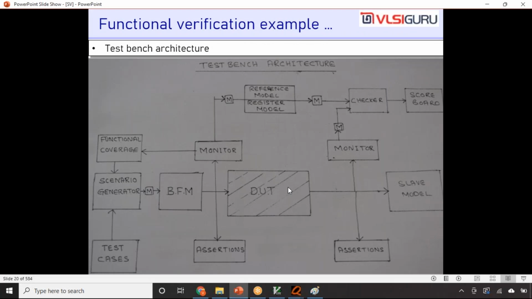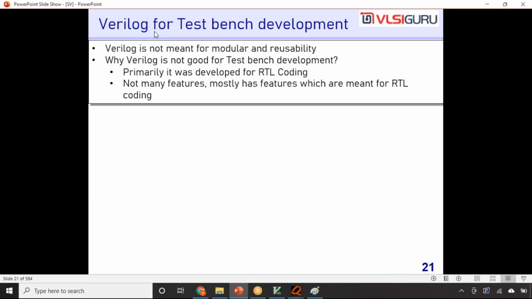Okay, next. So this is how the test bench architecture looks. Now, as I told you, Verilog for test bench development. See, Verilog is not meant for modular test benches. Why is Verilog not good for modular test benches? Verilog was primarily meant for RTL coding. It doesn't have many features, so it mostly has features which are meant for RTL coding. I think I have already explained this. Summary is: Verilog is not good for modular test bench development.